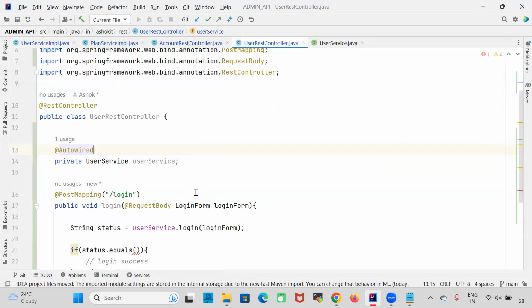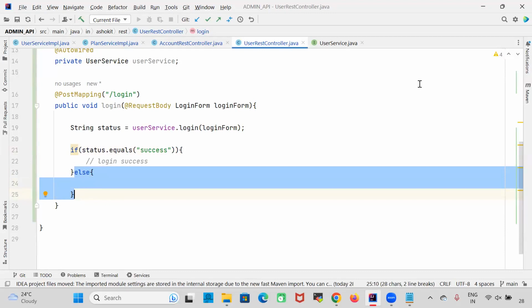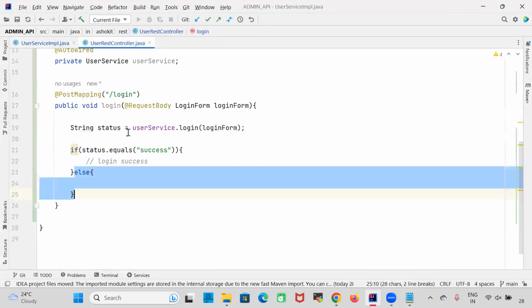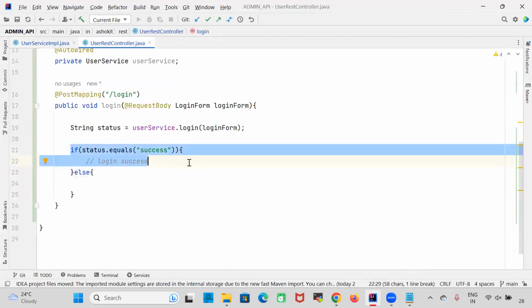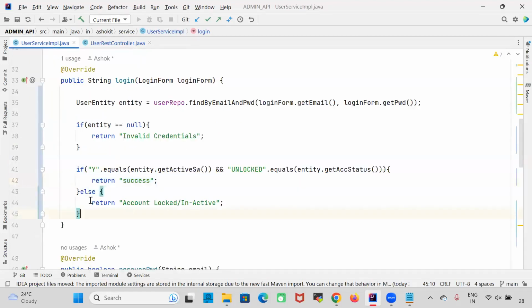So if it is a success, I need to display the dashboard. If status dot equals success. If it is a failure, then I need to return an error response. Whatever response we are getting from the service IMPL, the same thing I am going to return. If login is a success, then only I need to send the dashboard data. If login is a failure, I have to send the error message.